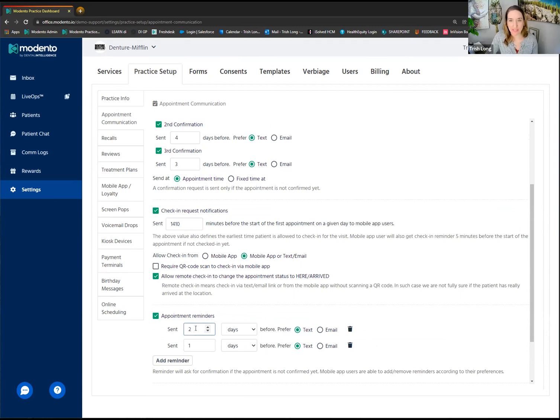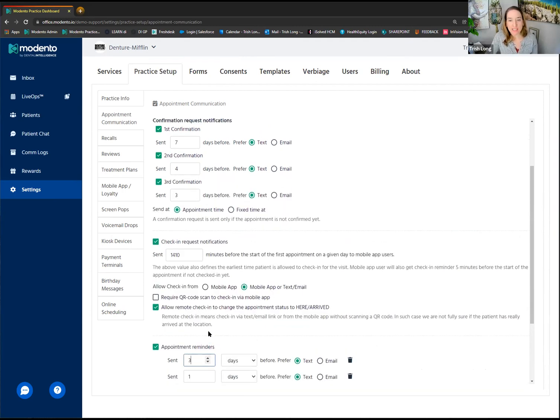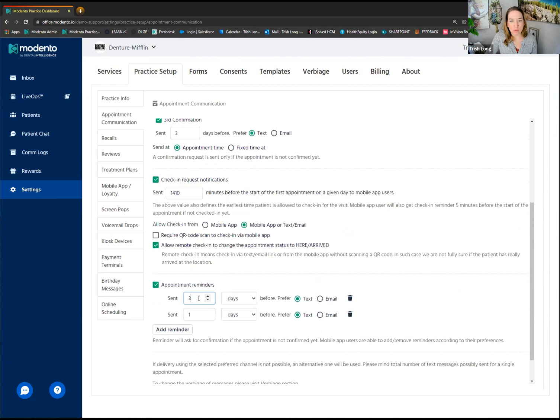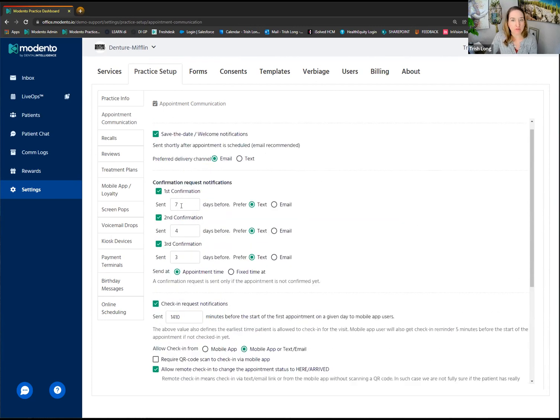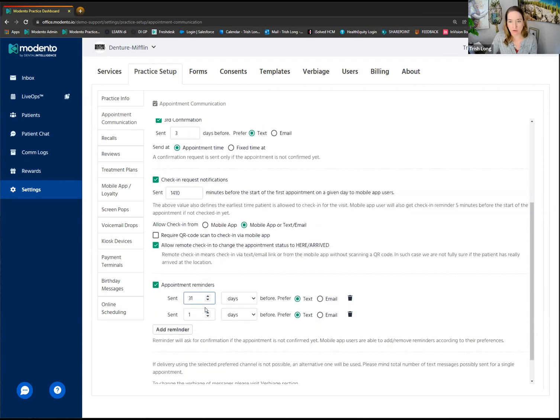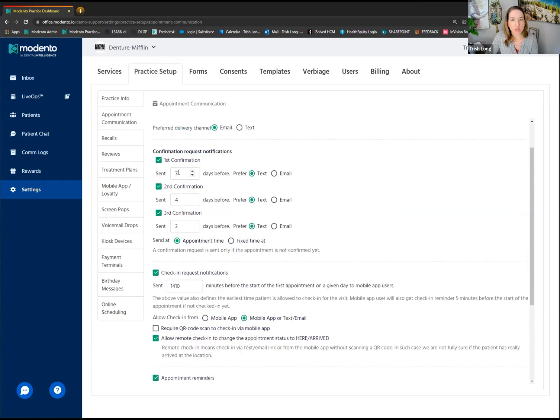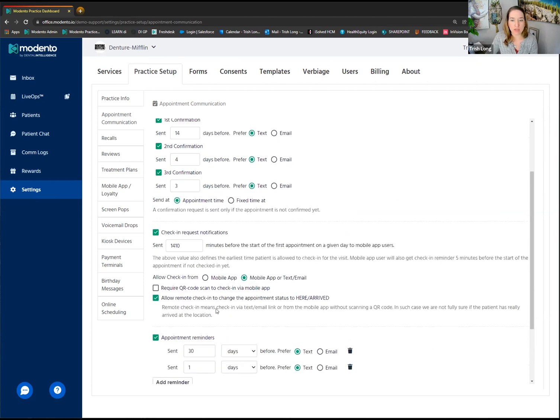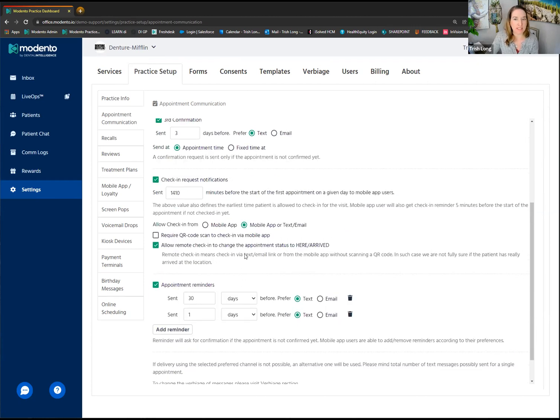Correct. Yeah, absolutely. So how you could do that is right down here under the appointment reminders, you can actually put that as a bigger number before your first confirmation. And that will ensure that they just get a reminder going out before they confirm. So you can have that confirmation go out 14 days before the appointment, and you could have a reminder go out 30 days. And then once we grab that confirmation, another reminder will go out shortly before the appointment, if that's how you would like it set up.